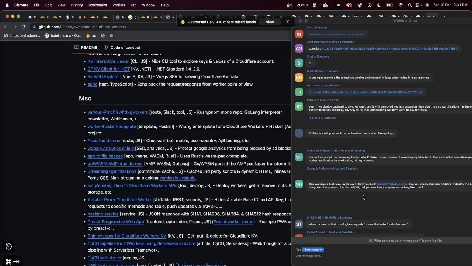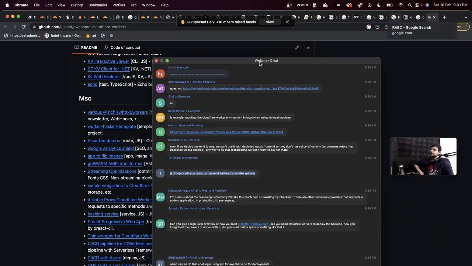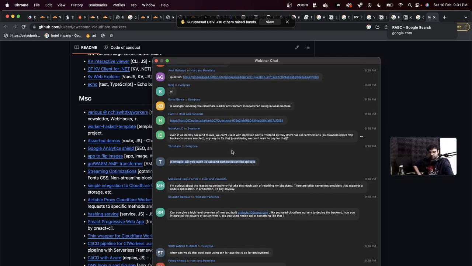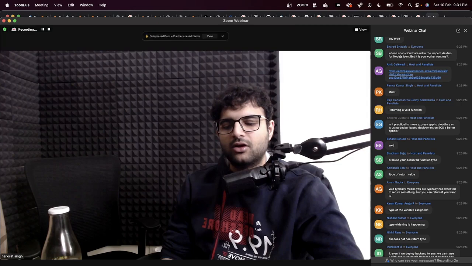Off topic, will we teach backend authentication like API keys? We can discuss API keys, pretty simple stuff. Just another database where you store a bunch of API keys. Yeah, we can discuss it at some point. Not an immediate priority. Immediate priority is Next.js, Docker, AWS deployments. Everything else is sort of deprioritized at the moment, along with building a lot of projects.